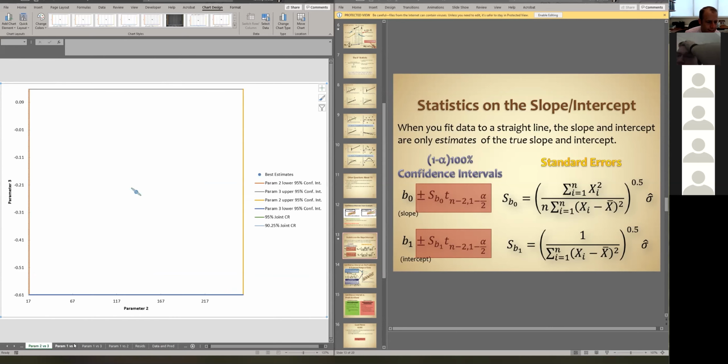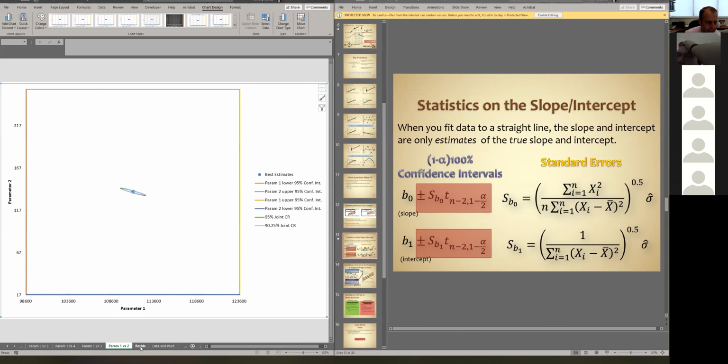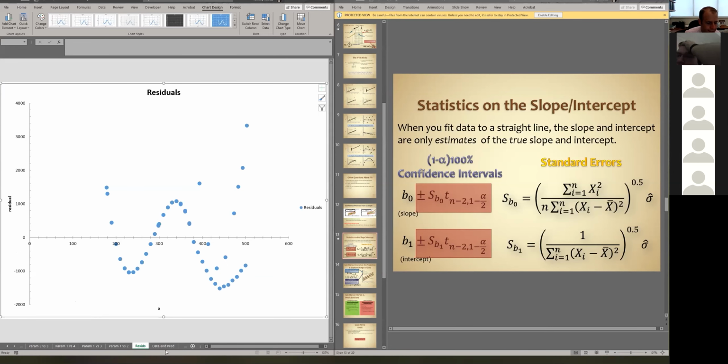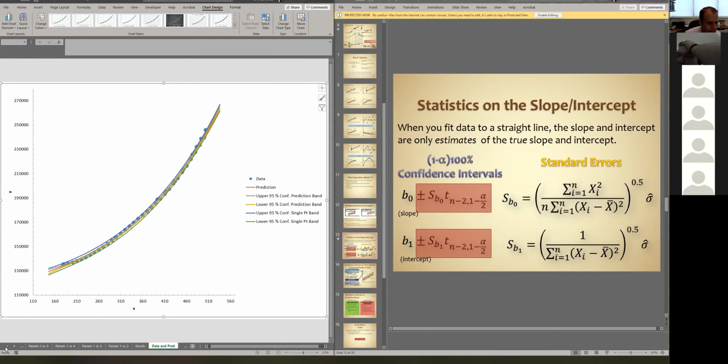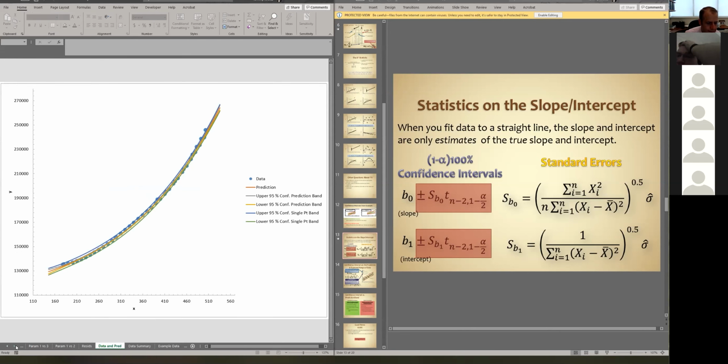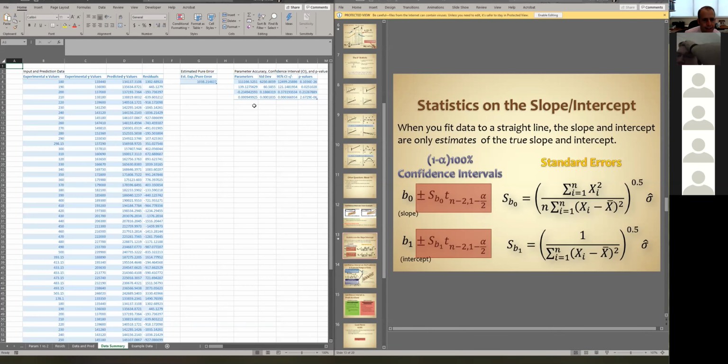And then you see all these little bands that tell me where my parameters would be. And then where's my last one I want? Oh, here's the data summary. Here's all my parameters, x to the 0, x to the first, x to the second, x to the third. And here's the confidence intervals on those parameters.